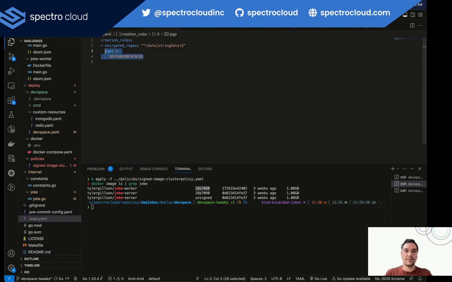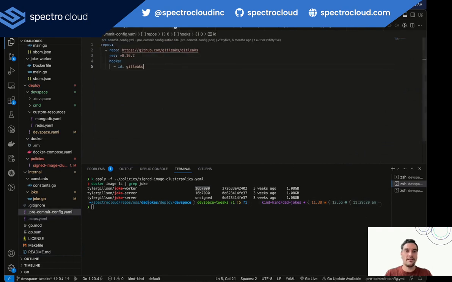All right, moving on to SOPs. As mentioned, I'll be using SOPs with PGP to encrypt a sensitive manifest such that it can be checked into version control. The SOPs config is pretty straightforward, and there are instructions in the README for how to install and configure SOPs.